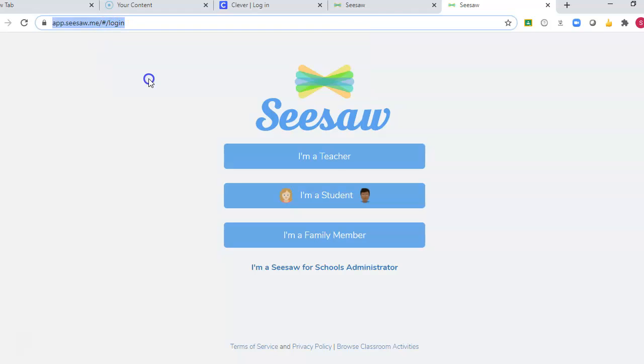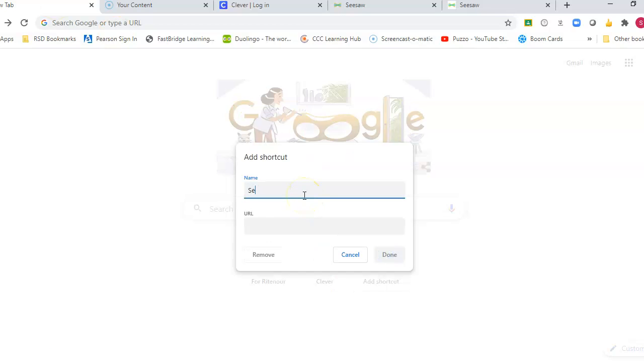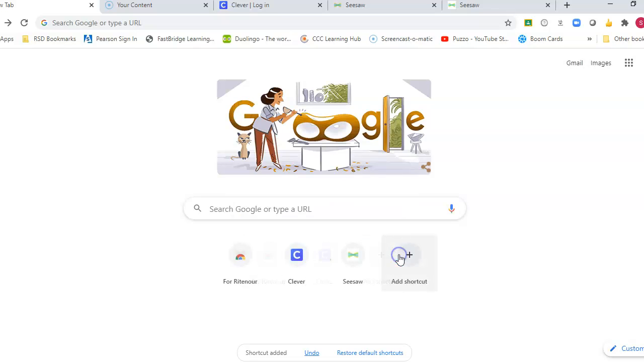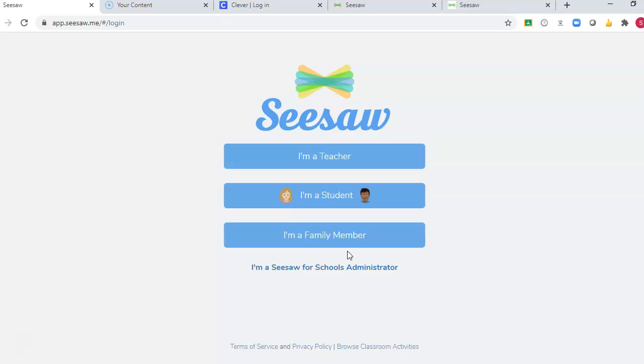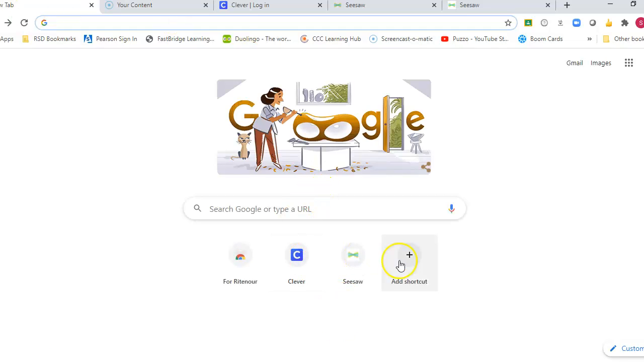So again, I'm going to copy, and paste that URL right here. So again, the students will have a link that they can click on. It'll take them right to the login page. It'll be so much easier for students to be able to access it. And Seesaw, again, is one of those accounts where it should log you right in after you've logged in for the first time, as long as you don't log out of the account. So if I go back, now I have those two shortcuts here.